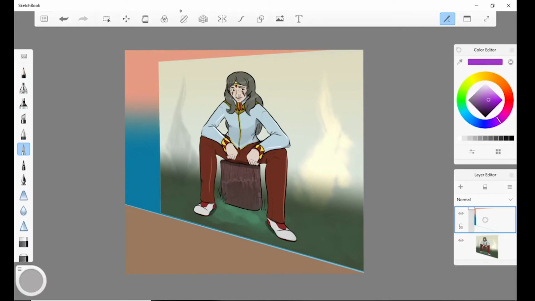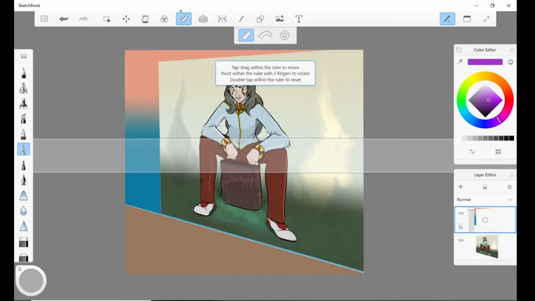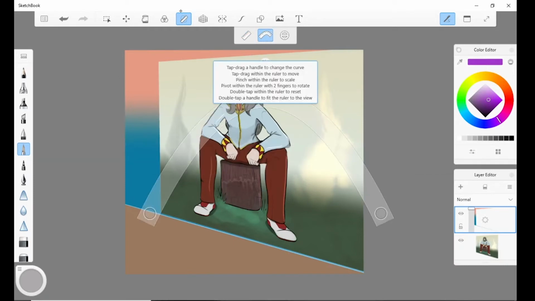Moving right along on this toolbar, the next icon we have is the ruler icon. We are able to use a straight edge. We can go ahead and use this curved ruler. And right here on screen, these little pop-up windows are already giving me the information that I need on how to use them. So just go ahead and read this little pop-up box.